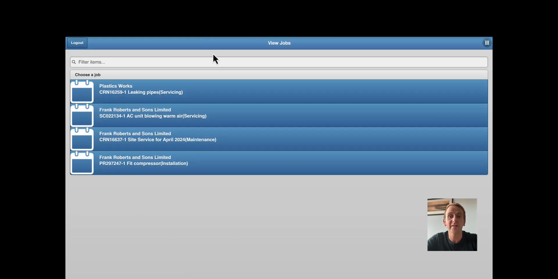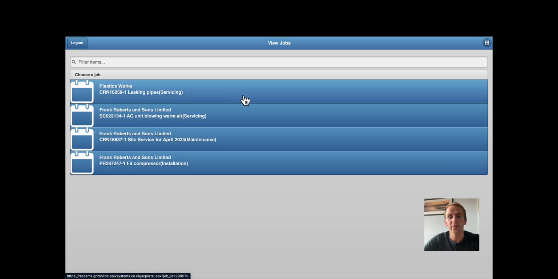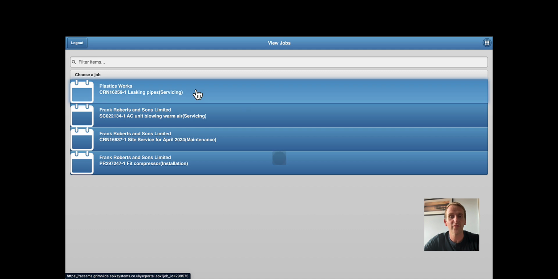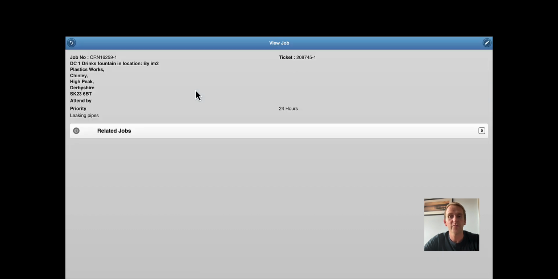So we'll begin by accepting our first job. So we're going to go for this one here. So to accept it, we'll click on there. And this steps us into the job itself, where we can see useful information such as the job reference and details of where the job is and so on. And also any notes that might exist as well.